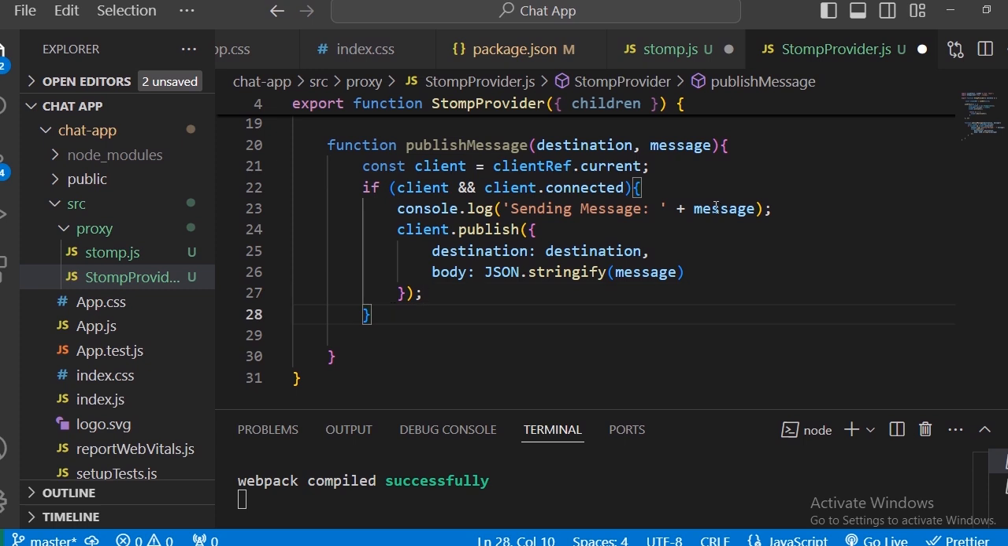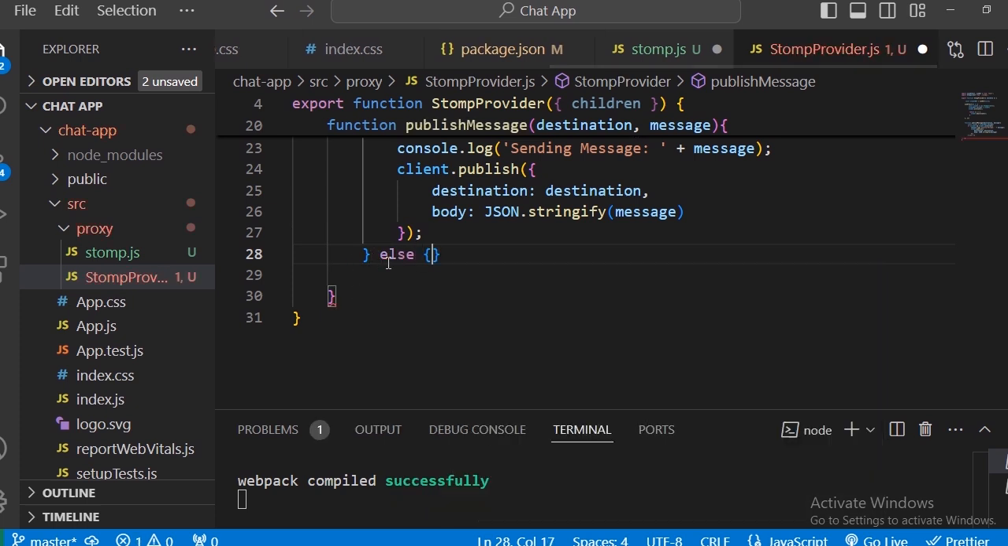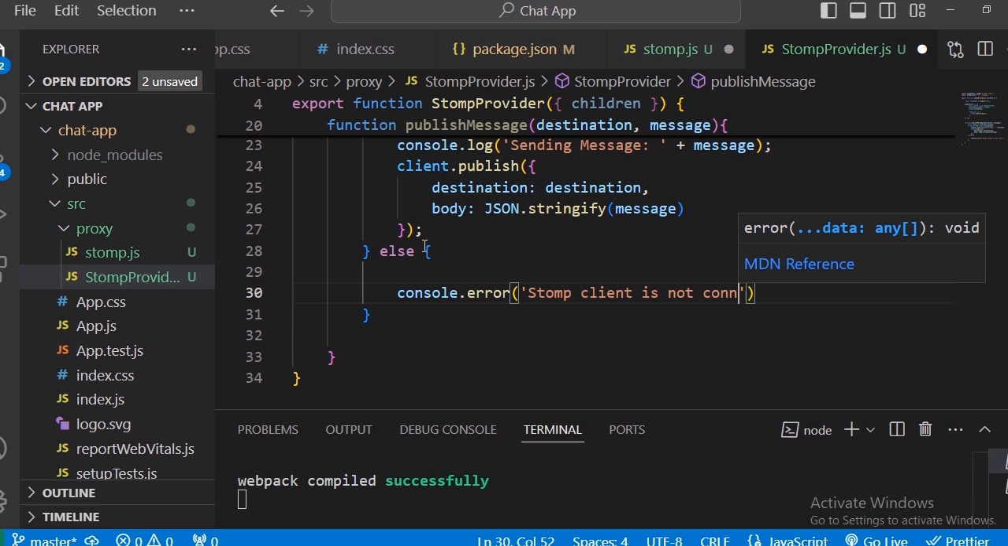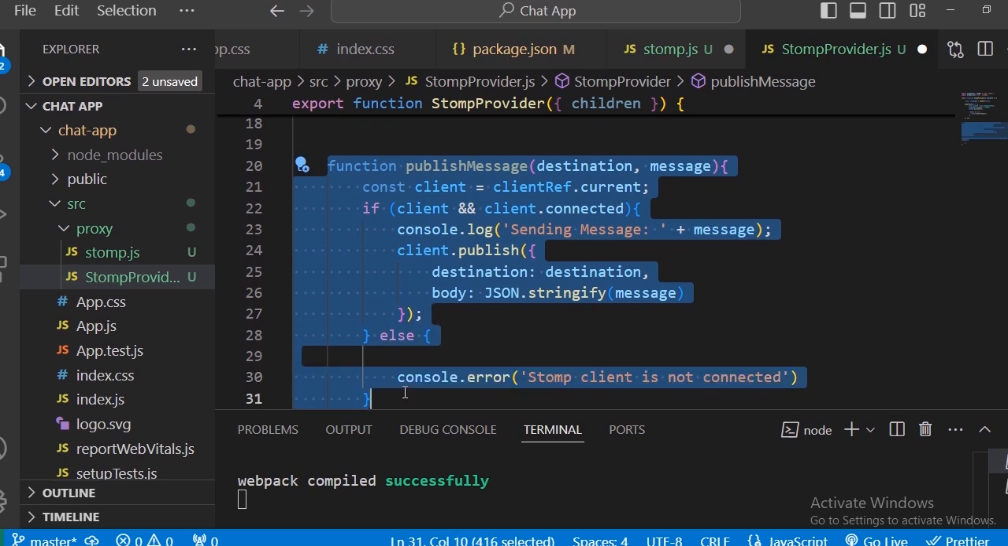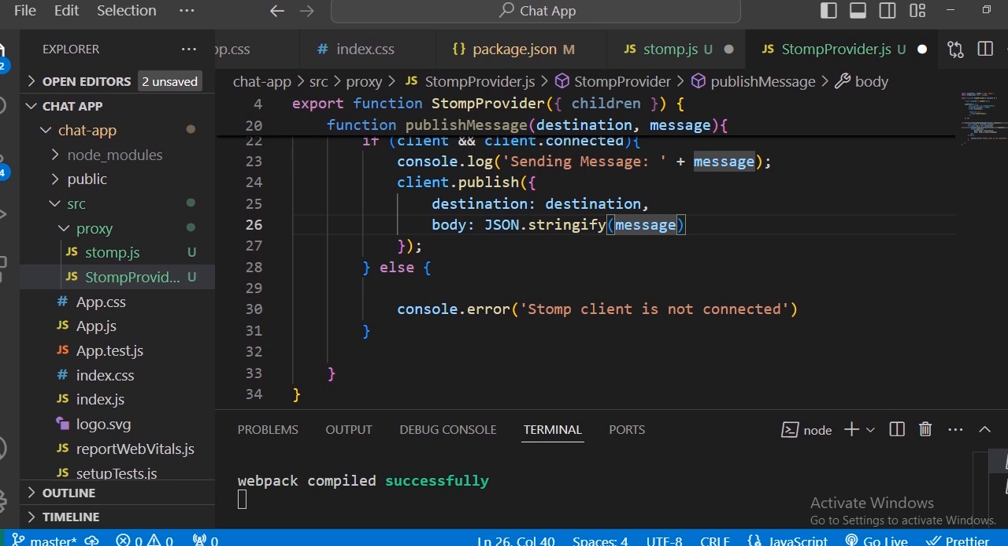And in case of having an error, that is, it is not connected, we'll define else from here. We'll print console.error that it is not connected, with the message: Storm client is not connected. Okay, so here we finish defining the message. That is the message we will use across different components to send a message to our server.